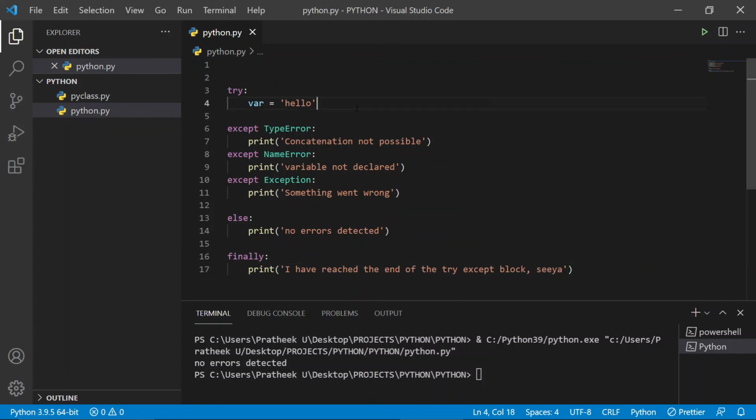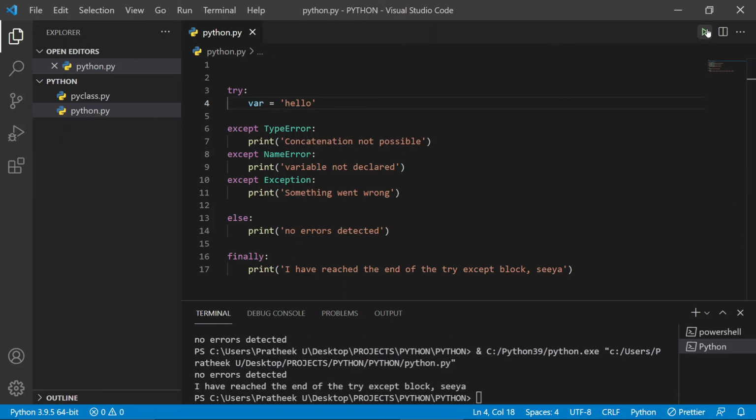Yeah, so let me actually cover the case in which there are no exceptions produced. If I run it, you can see it printed out "no errors detected", because the else statement runs if there are no errors detected, and the finally statement also ran, since I told you that the finally statement runs regardless of whether an exception is thrown or not thrown. In this case, it printed this as well.